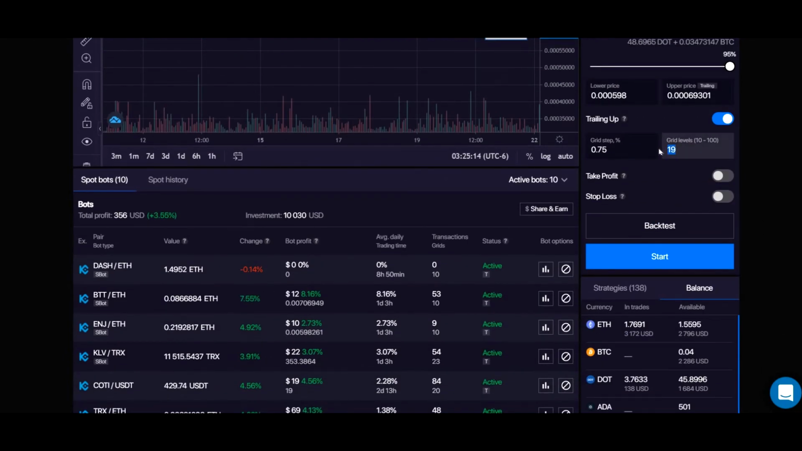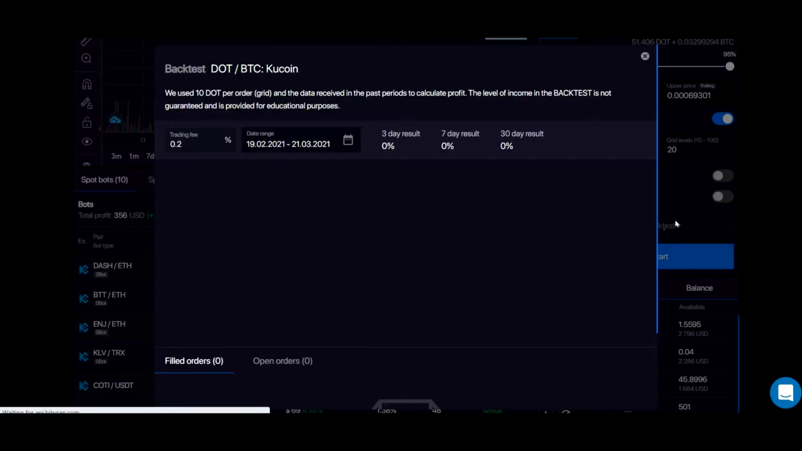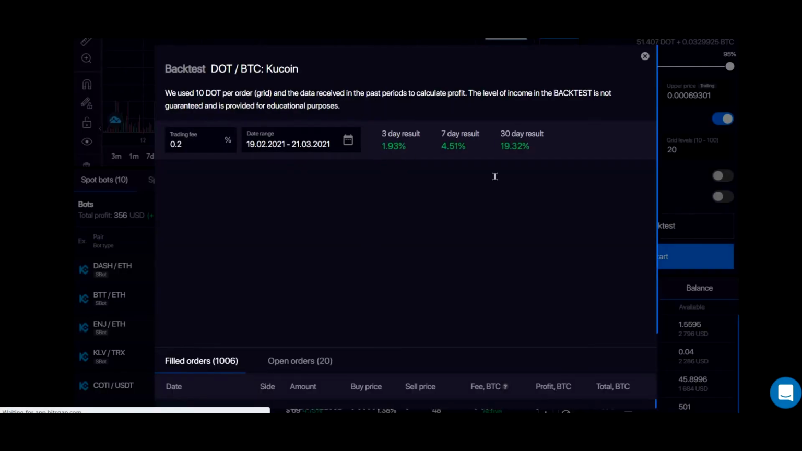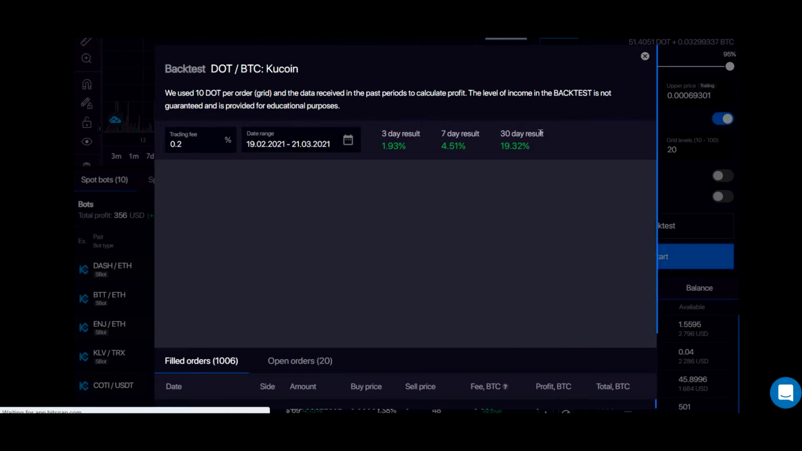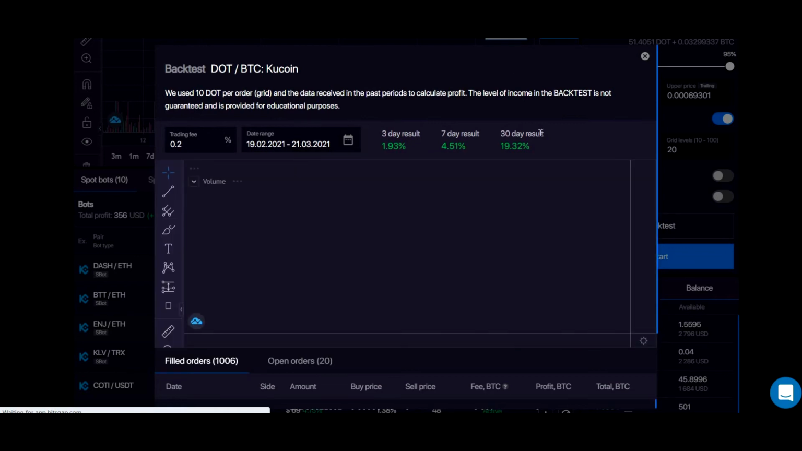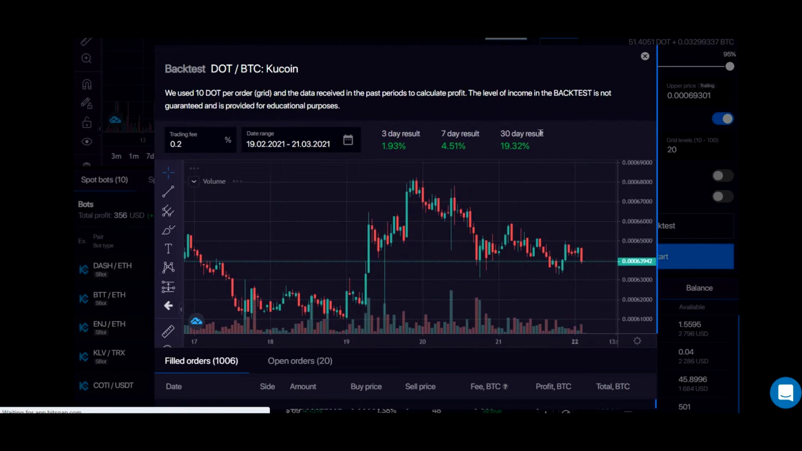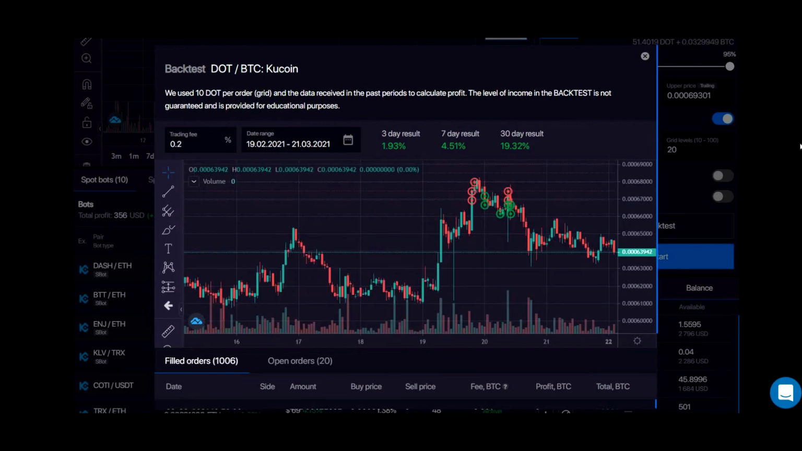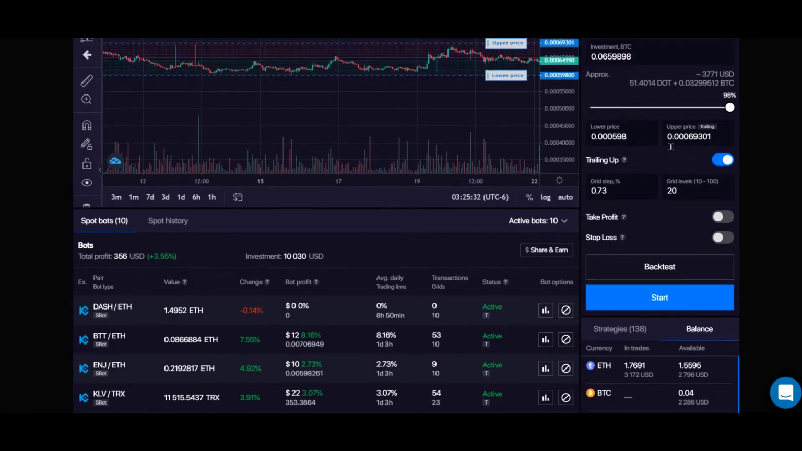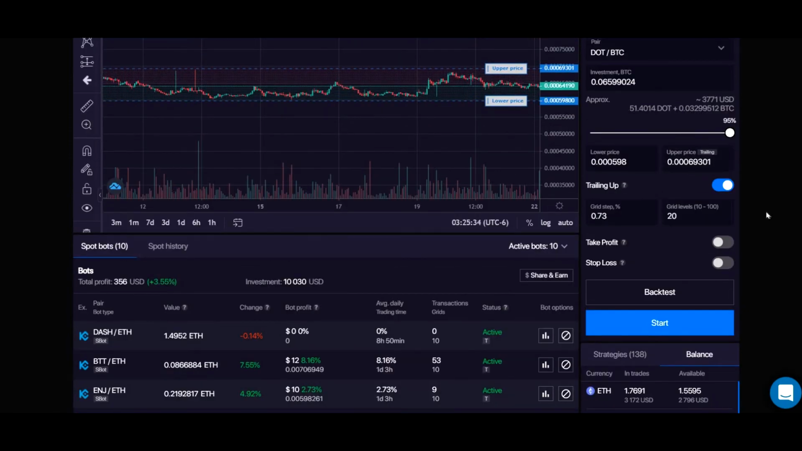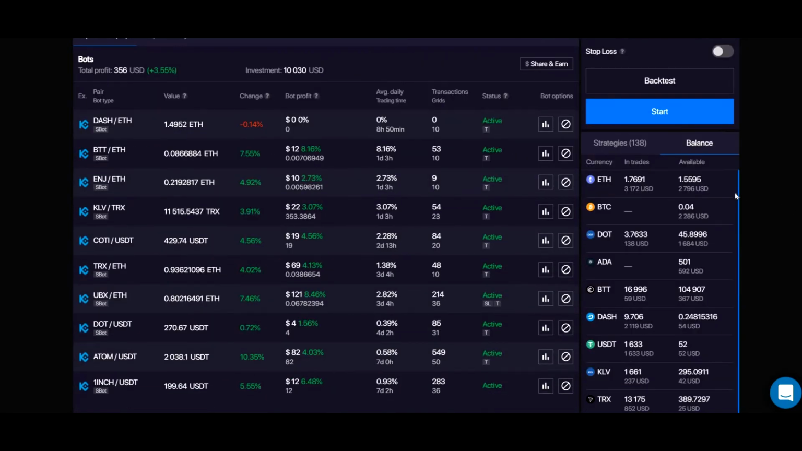Let's see if we went for an even 20 here, what our back test might be. 3-day result 1.93 on a Hodl bot. That is fantastic. If you can get 0.5 a day on a Hodl bot, you're doing great. Now let's see how much of this that used. That used for us 51 DOT. Let's go over to balance. How many DOT do we have here?